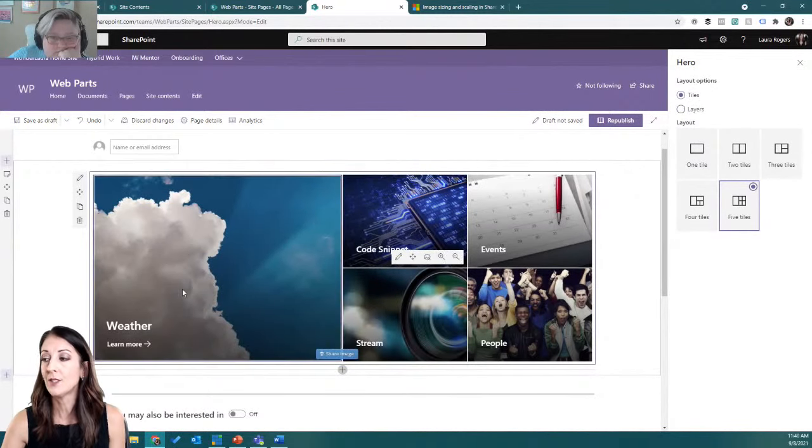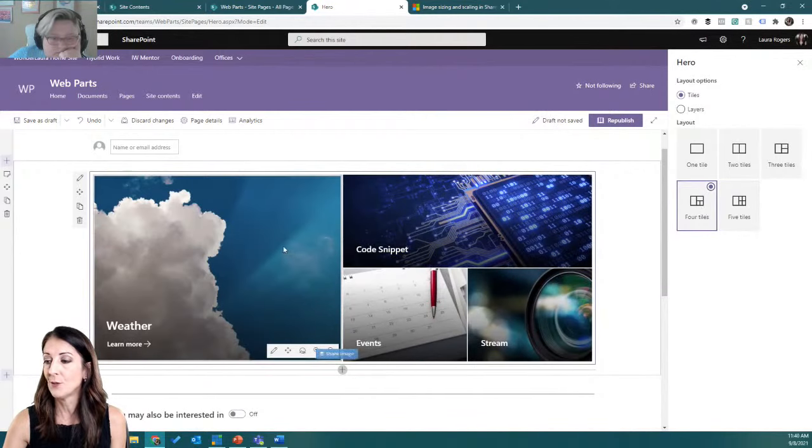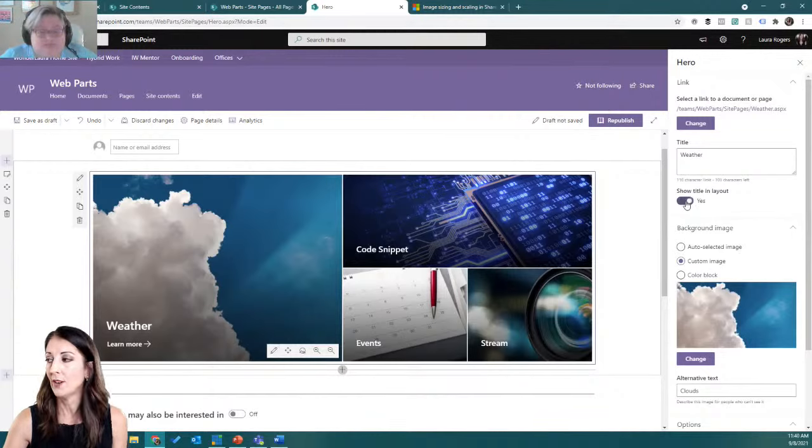So with tiles, you have some different settings for each individual tile. So I've got 5 tiles, that's the most I can have. And you can see if I change it to 4, it's still got a big one on the left, but then this one's kind of medium size. But when I go edit each individual tile, it's got some slightly different options. So do I want to show the title? So that's weather in this case. Weather is the title. So I may not want to show the title.